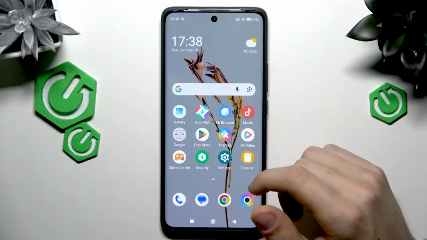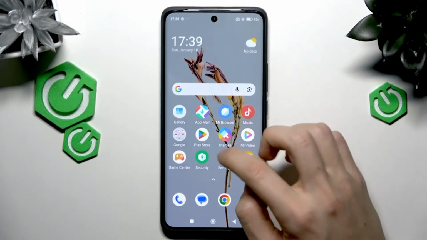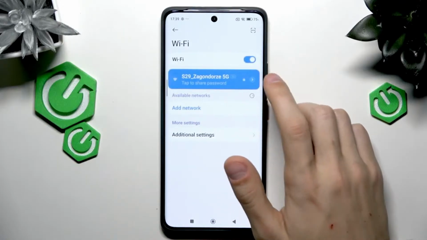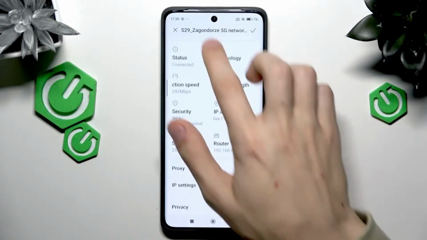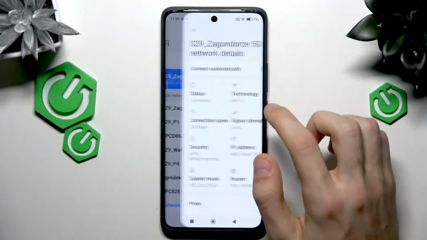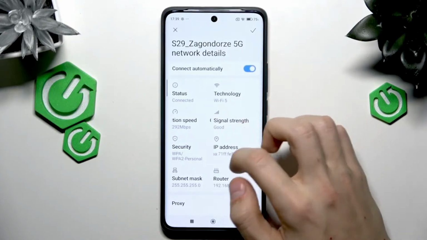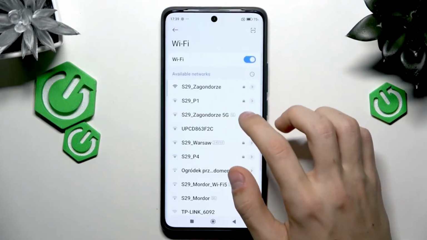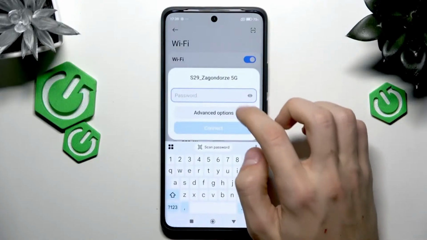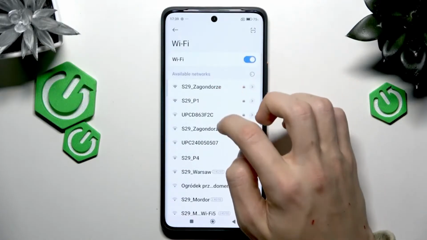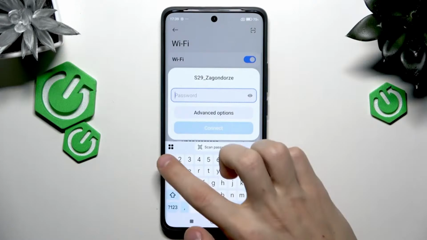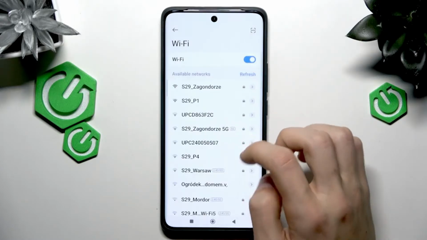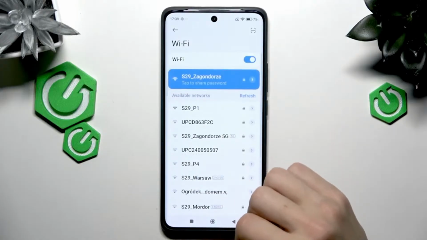So the next step would be to just go to settings, tap on Wi-Fi, and just forget the network. So we're going to select the network we're currently connected to, and just forget the network. So disconnect from it, and then connect to it again by entering the password once again. So just do that and see if that also helps.